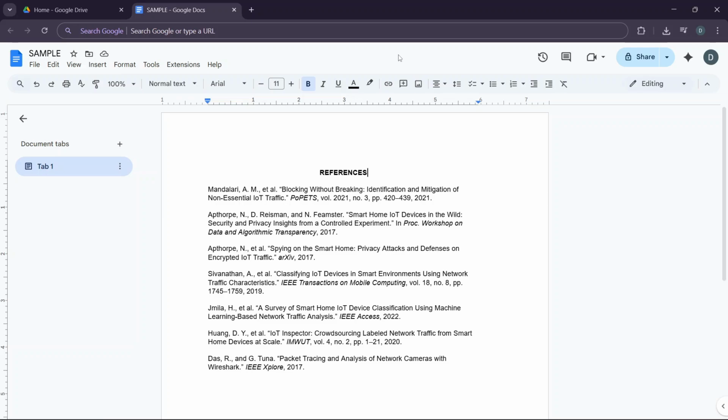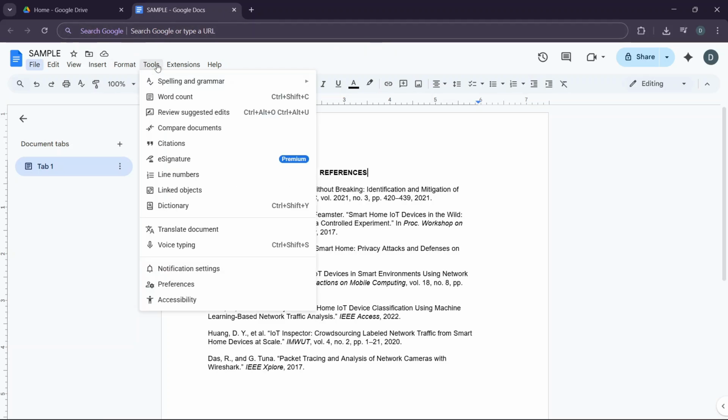First, open the Google Docs document that contains the references you want to alphabetize. Once you're there, look for the Add-ons menu at the top of your screen. Make sure to follow along carefully so you don't miss any details.